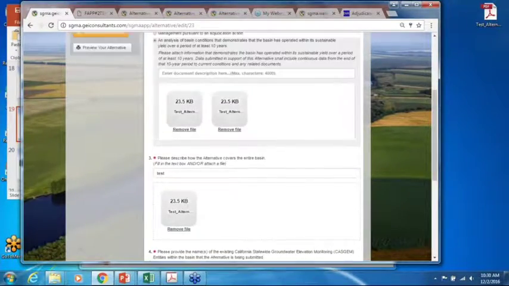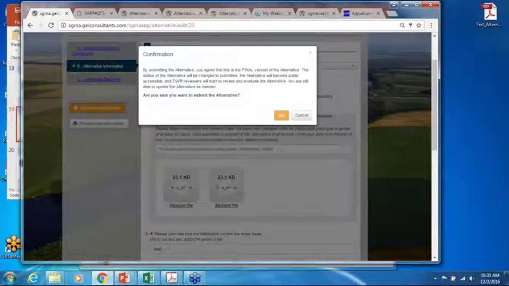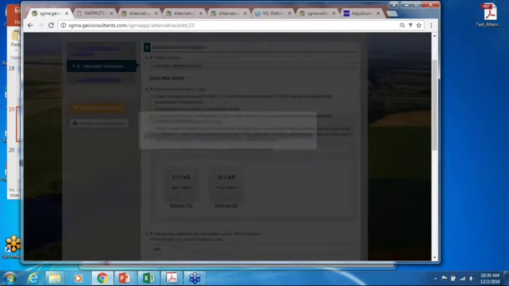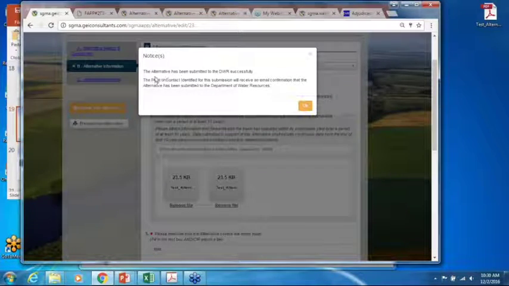And save and continue. And then we're able to submit our alternative. It just gives you a brief confirmation notice. Yes, I want to submit my alternative. And then it gives you an indication that the alternative has been successfully submitted to the department.